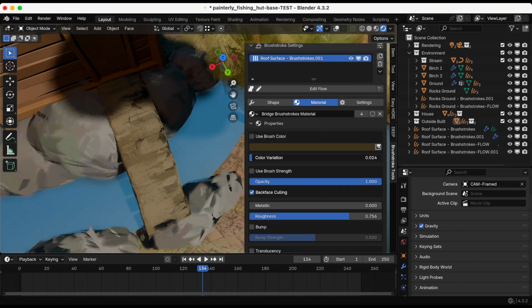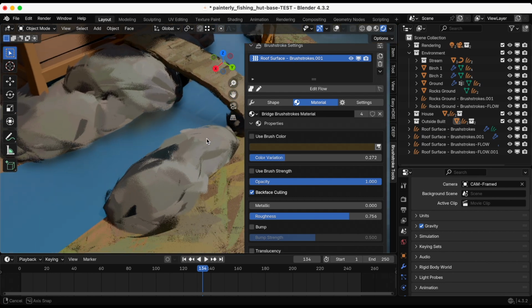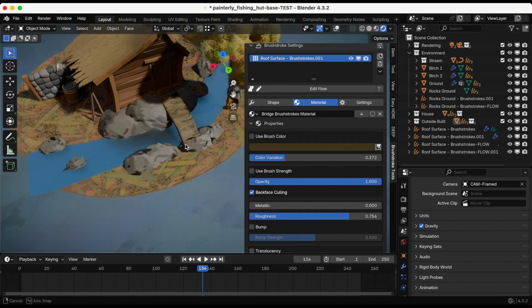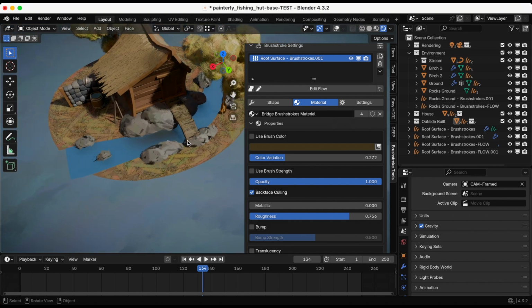I spent way too much time doing the bridge. Let me increase the color variation. Okay, that's fine for now. I need to move on. I spent way too much time on this. Okay, so we did the hay roof, the bridge.